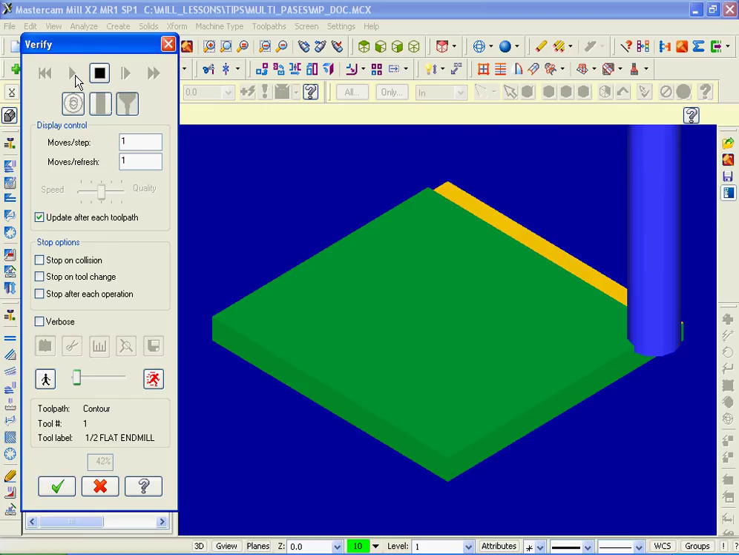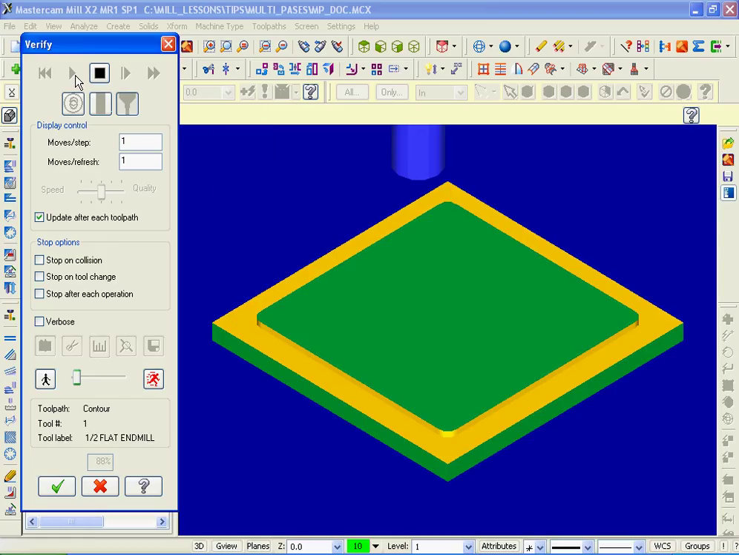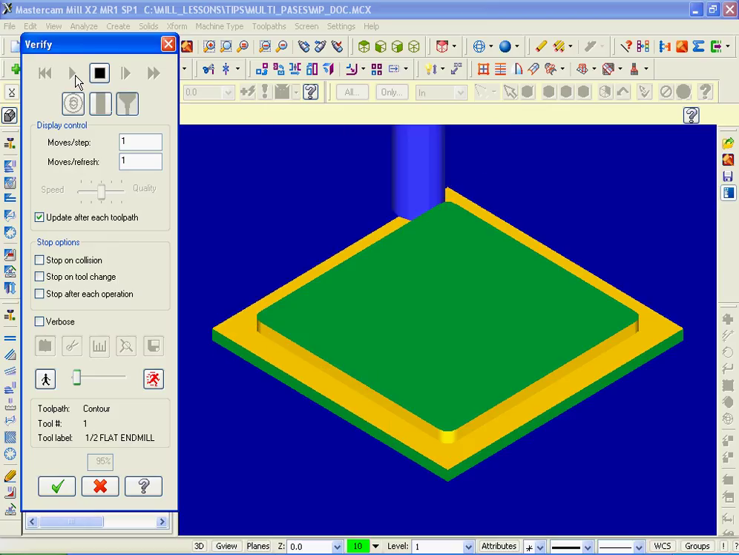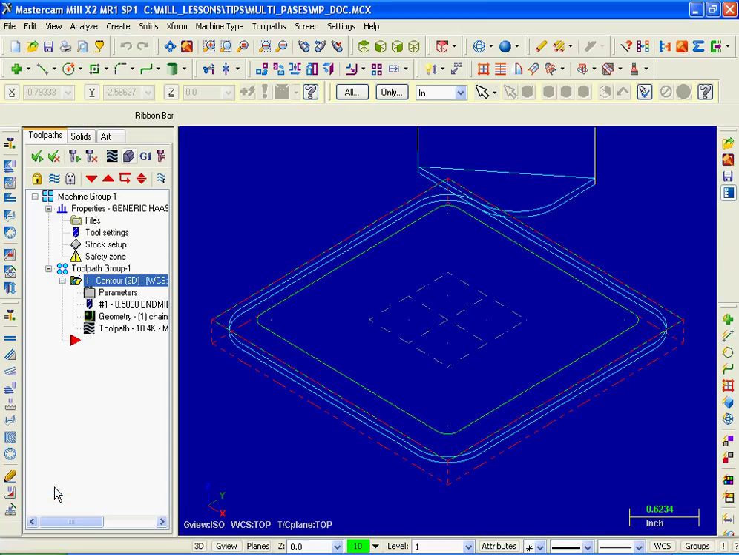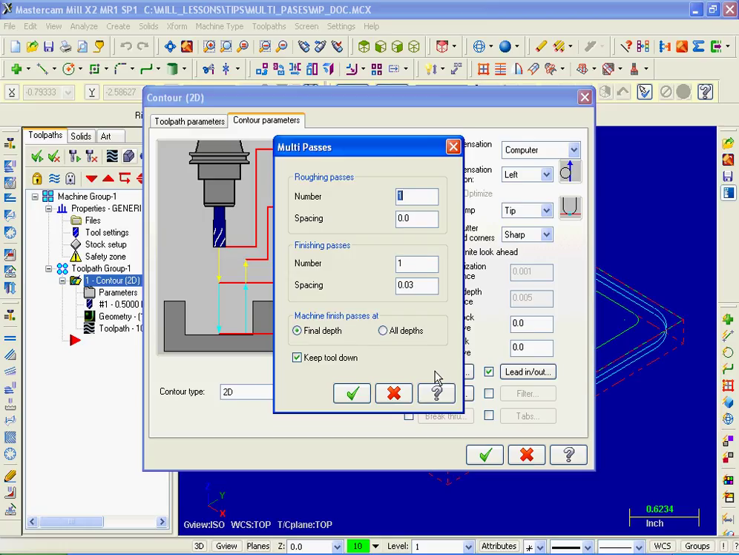Now this first cut is at a depth of Z minus 0.0625, and then the second and final cut is at a depth of Z minus 0.125. So 2 cuts. I'm going to click on OK. Now let's go and check out multi-passes. I'm going to click on parameters, going to activate multi-passes, and then click on the multi-passes button.